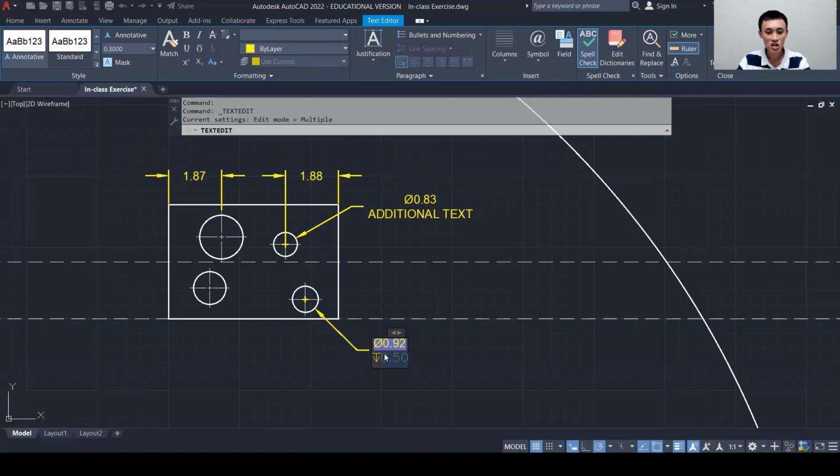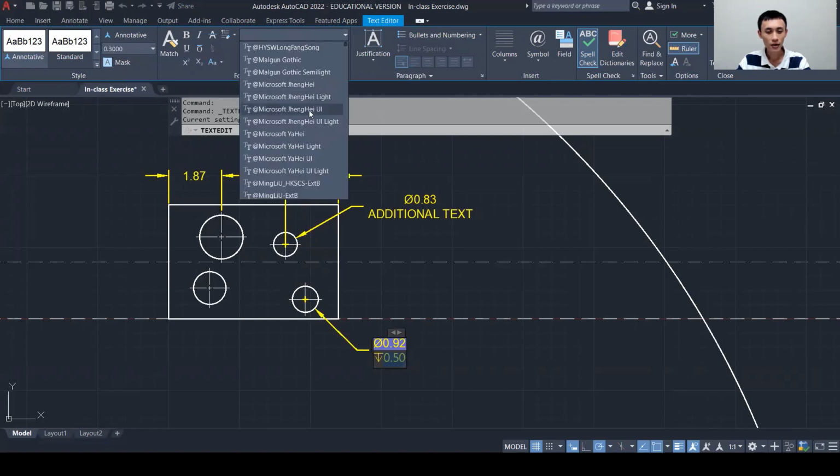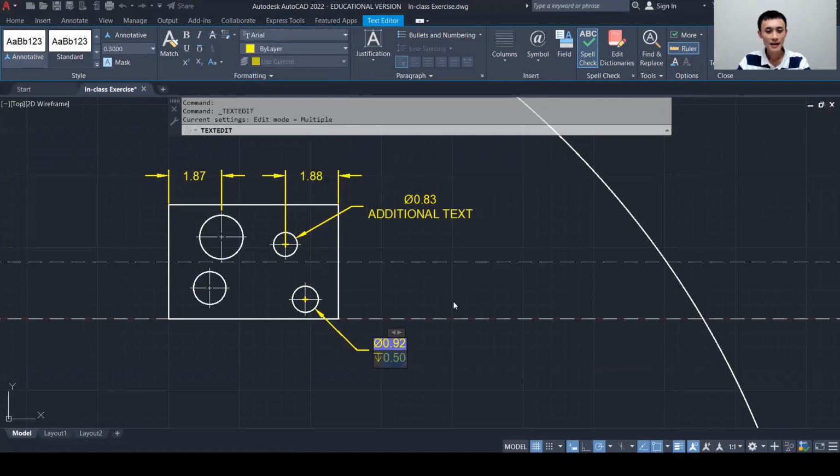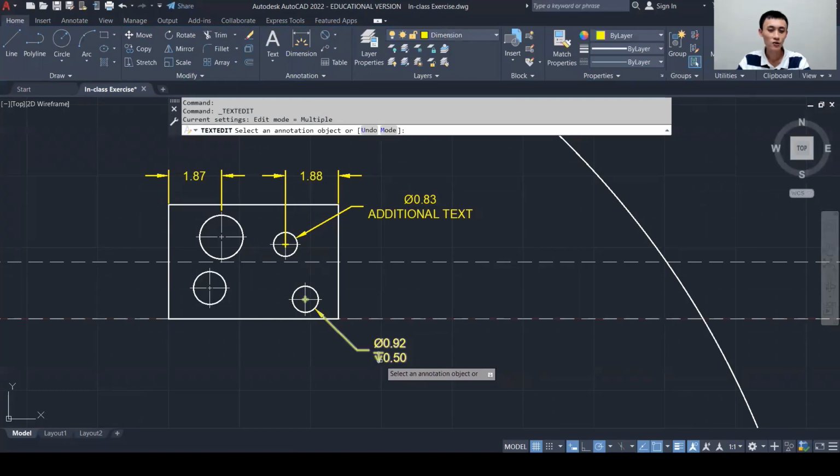But do not change the depth symbol to Arial, because the font has to stay with GD and T. Otherwise, the symbol itself will change. So let's just change the numbers and change it to Arial. Then click on somewhere. So this is how to add the depth of the hole.